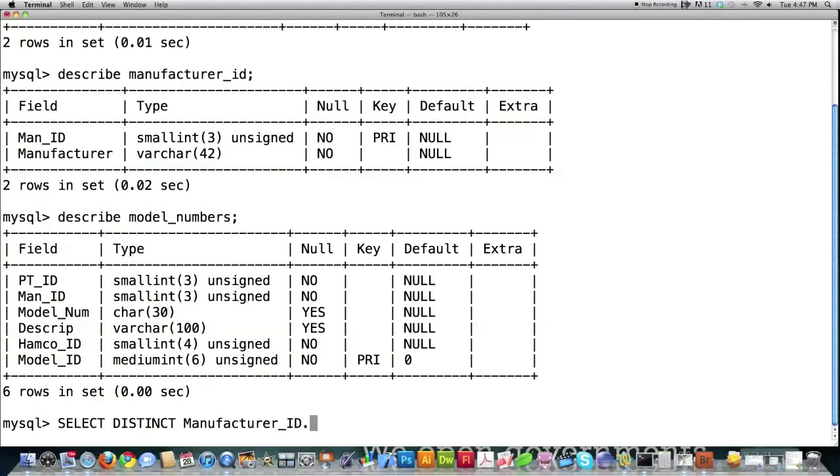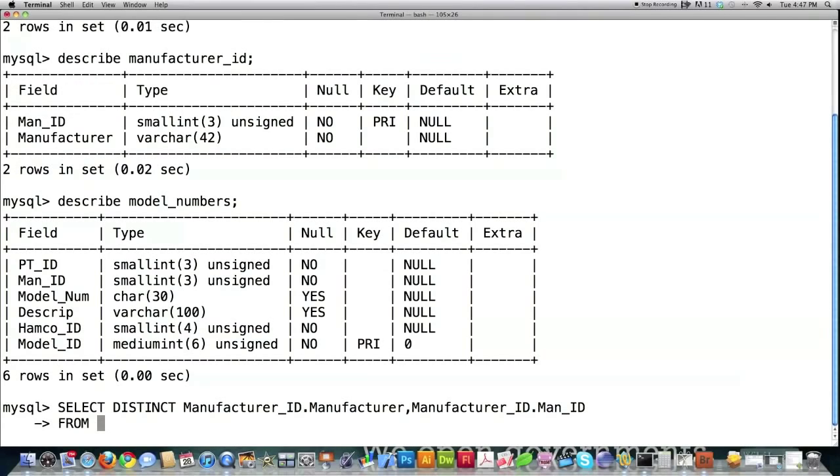Remember I said about the dot operator? Well, here we're going to be referencing the manufacturer ID table and the manufacturer's name. So this is the table name and this is the column name. And we're also going to look up the manufacturer ID. Then we're going to define the tables that we want to join or pull this information from, being the manufacturer ID table and the model numbers table.